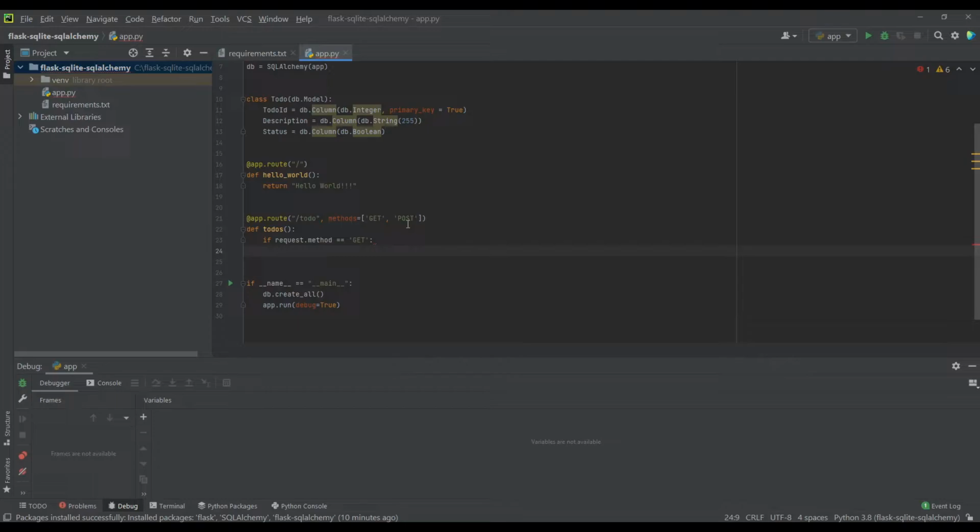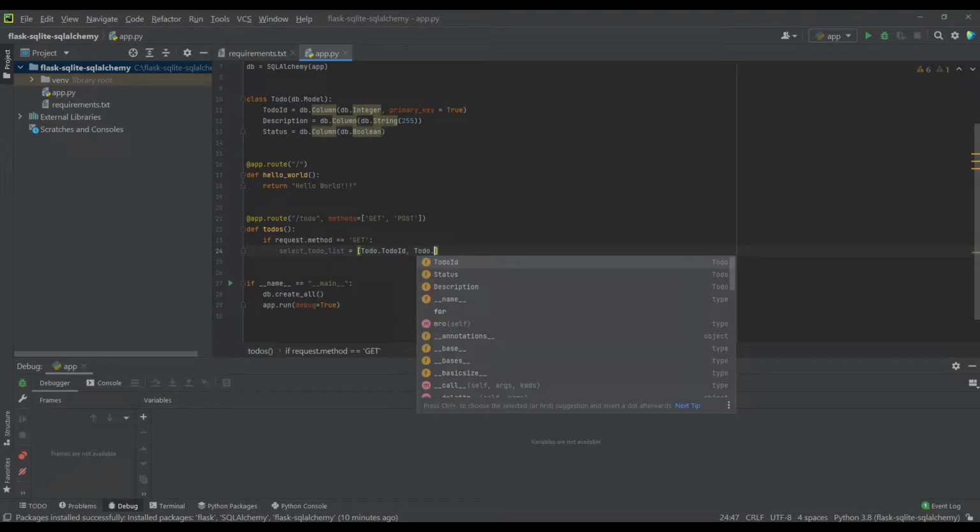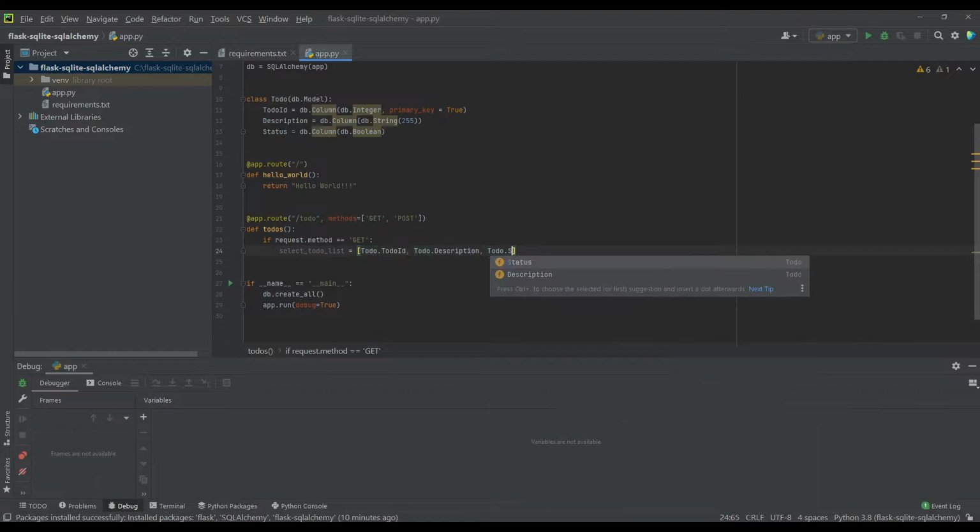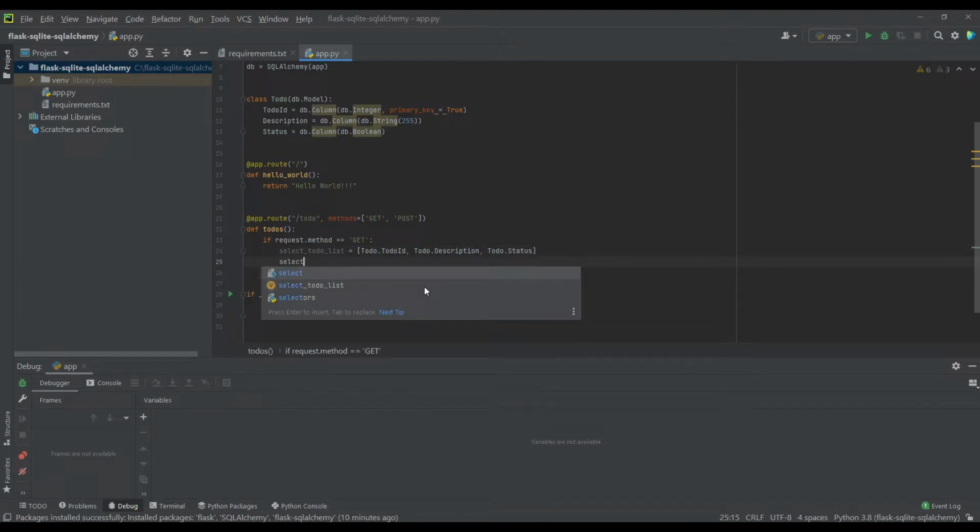Now we need to write the statement for querying the records from the table. Here I am going to use SQLAlchemy expressions specifically for querying and interacting with the database. First we will write the select to-do list. I'm going to select todo.todo_id, todo.description, and todo.status. We can create an alias object for the todo and use it as a shorthand. However, in my case the name todo itself is a shorthand, so I'm going to use it straight. And I'm going to just write the select statement.